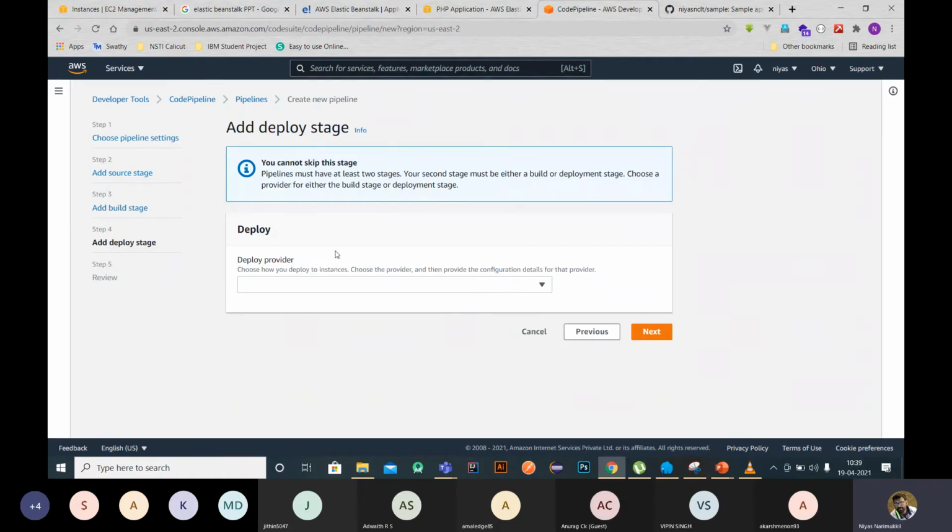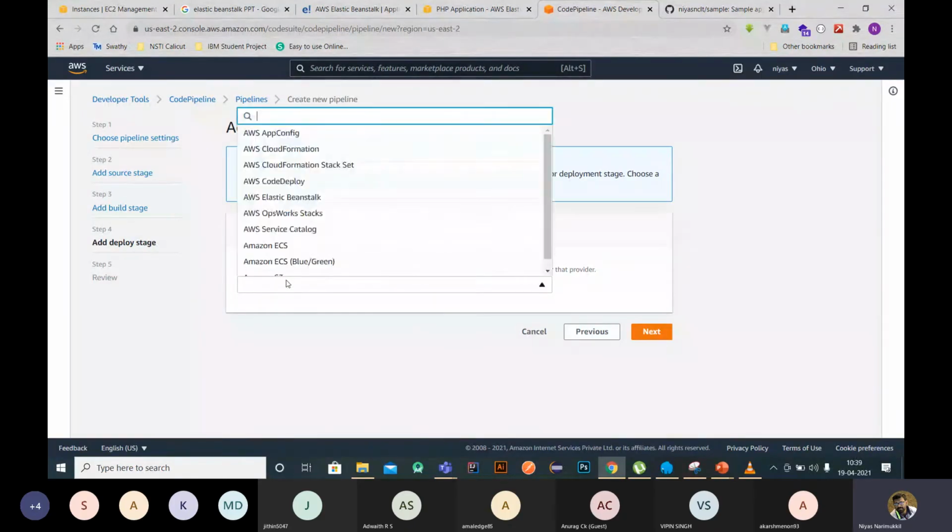Next is the deploy provider, which is your destination. We already mentioned the source, which is our GitHub account, from the master branch, where they fetched the code. Then where we have to deploy this code, that is the deploy provider. Here we have different options, but we already created a PHP web app using AWS Elastic Beanstalk.